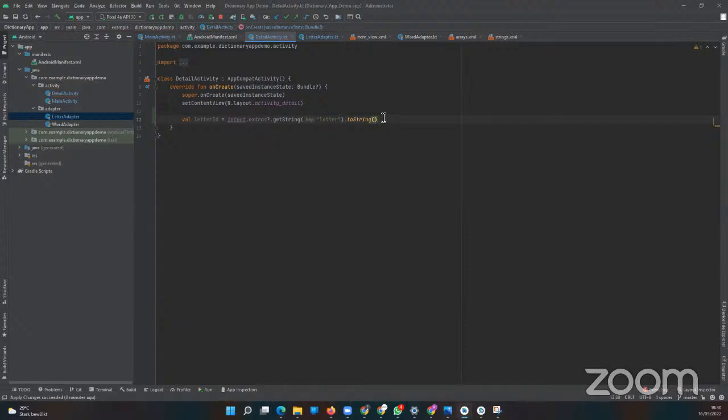Okay, so let me just run through it again. You may be asking where this intent property is coming from. Of course, just know it's not a property of the detailed activity, but it's the property of any activity. This intent is a property of any activity, and it basically keeps a reference to the intent used to launch that activity. So that's why you can actually get something from it, because it keeps a reference to the intent that was used to launch the activity.